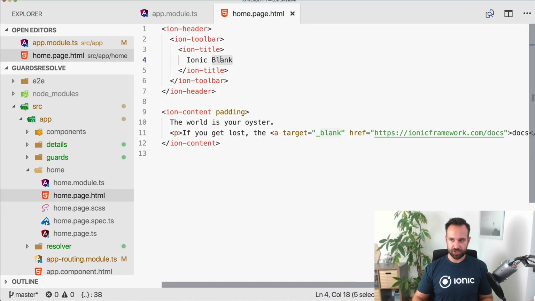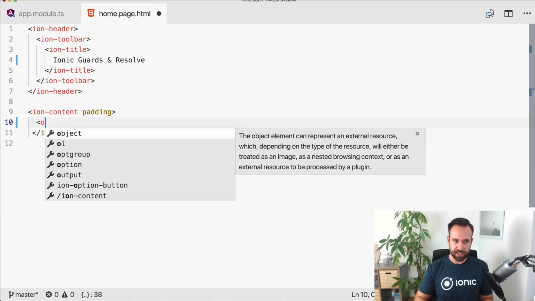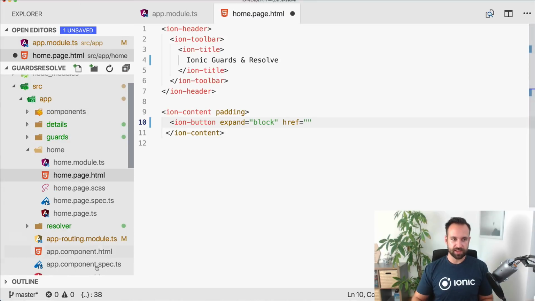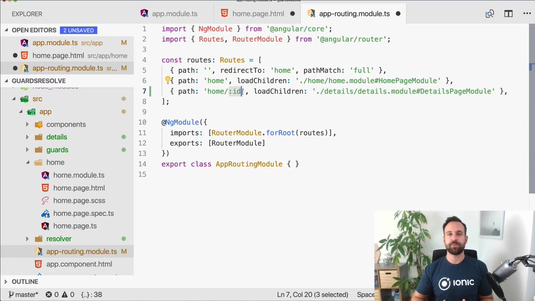So for the home page, let's call this one guards and resolve. And then in here, we will add some buttons to navigate to our second page. So we use ion-button, expand, whatever you like, let's say block, and then a link to the next page. If you take a look at the general routing module, we got home, we got details. Perhaps we just change this to another home page /:id, and this ID can be passed to the new page.